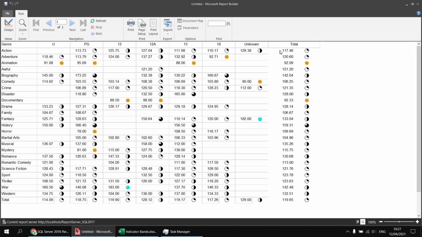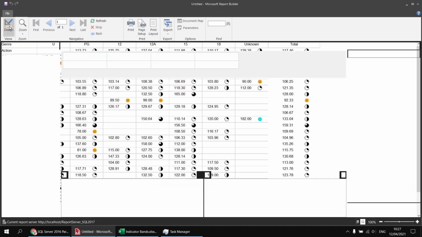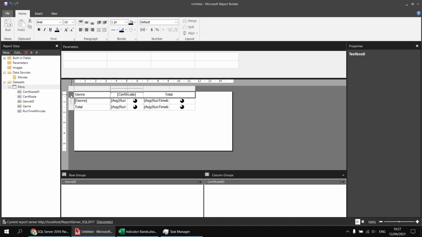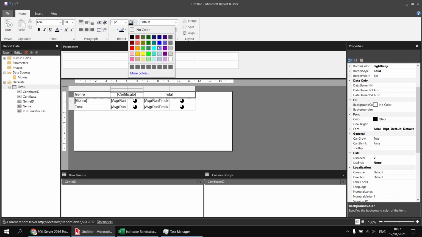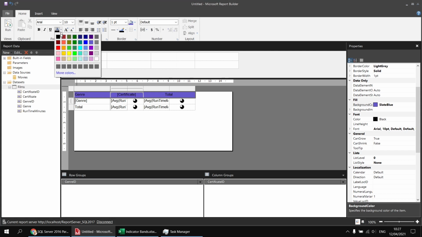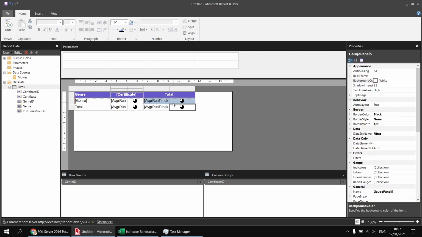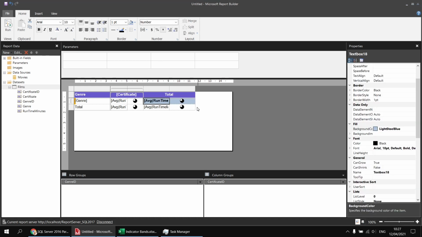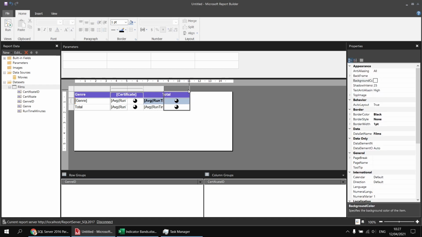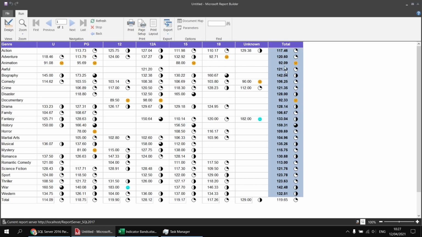So I'm going to use some background colours to make this a little more readable. Back in the design view, I'm going to highlight the entire header row first and set a fairly dark blue background colour for that, and a lighter font colour, and maybe make the font bold. And then I'm going to highlight these two cells for the genre average runtime and its indicator, and set a slightly lighter blue background colour for that, and also make the font of the average runtime bold. I'll just change the column width a little bit as well to make it a little easier to read. And if I run the report now, I think that's a little bit more viewable.